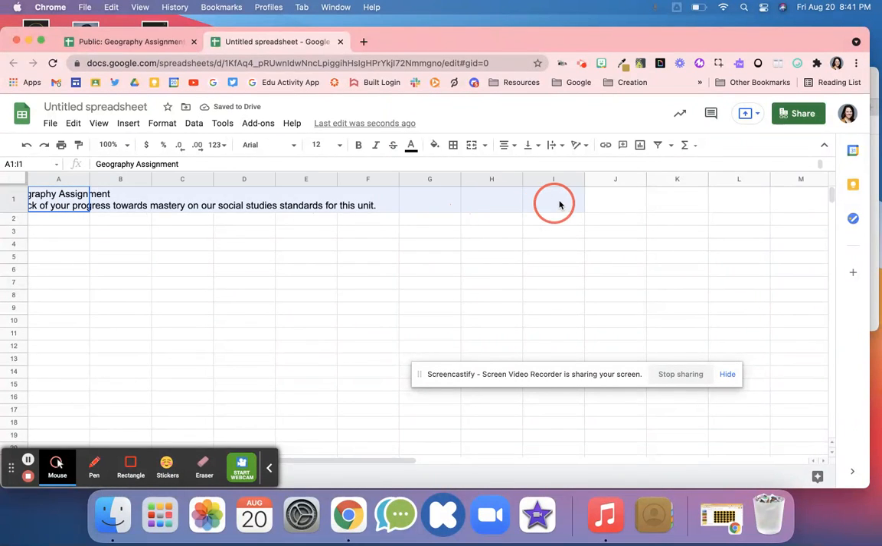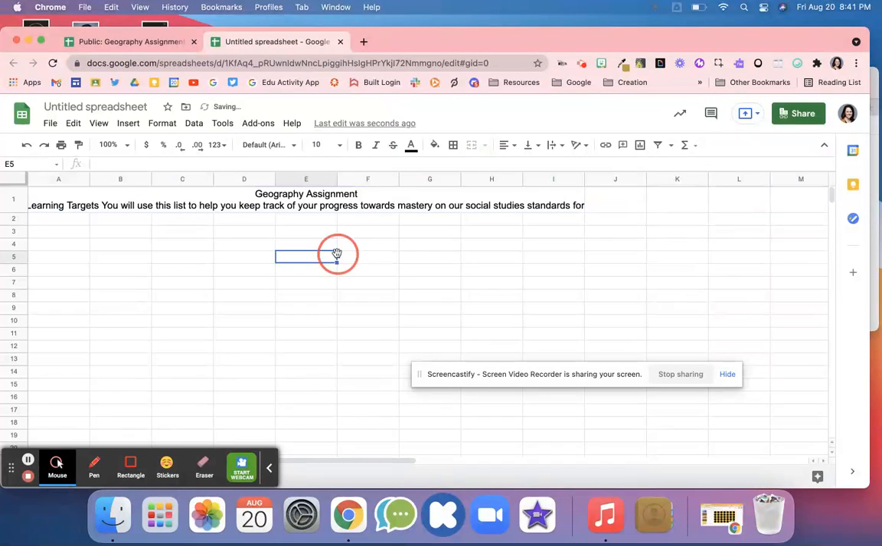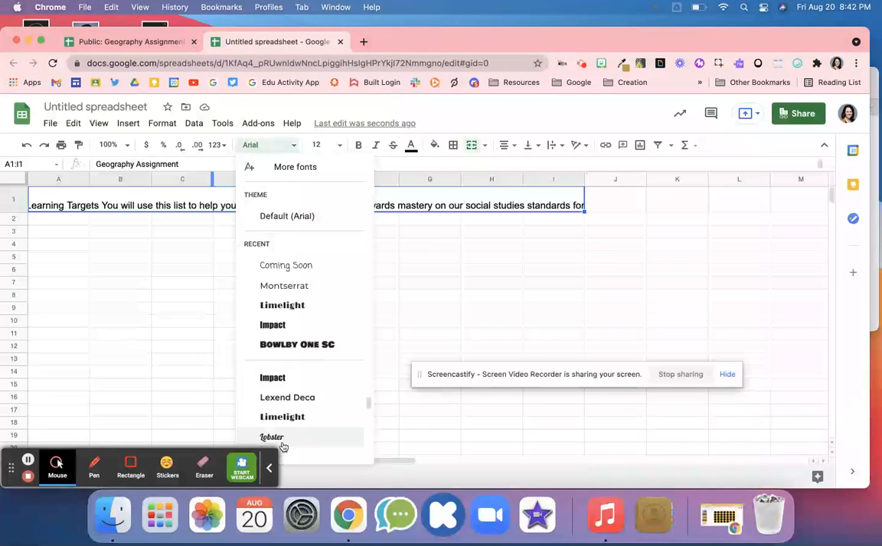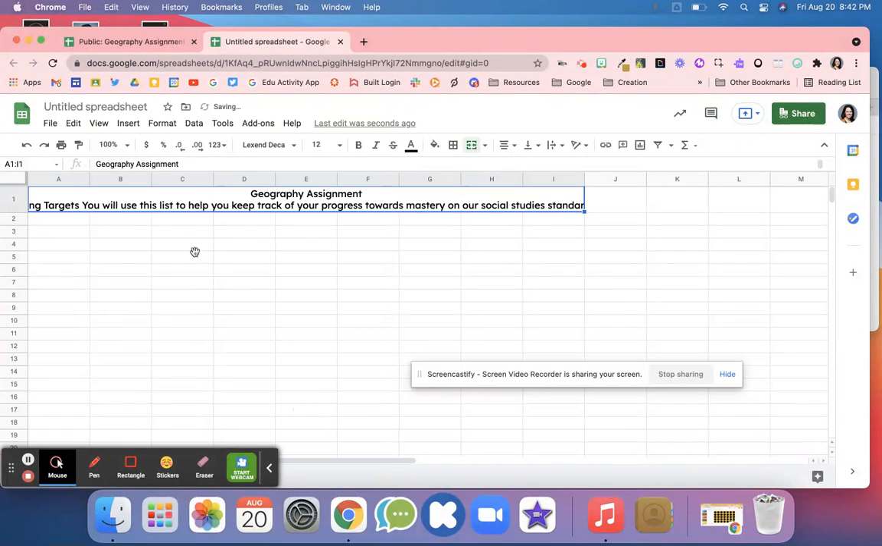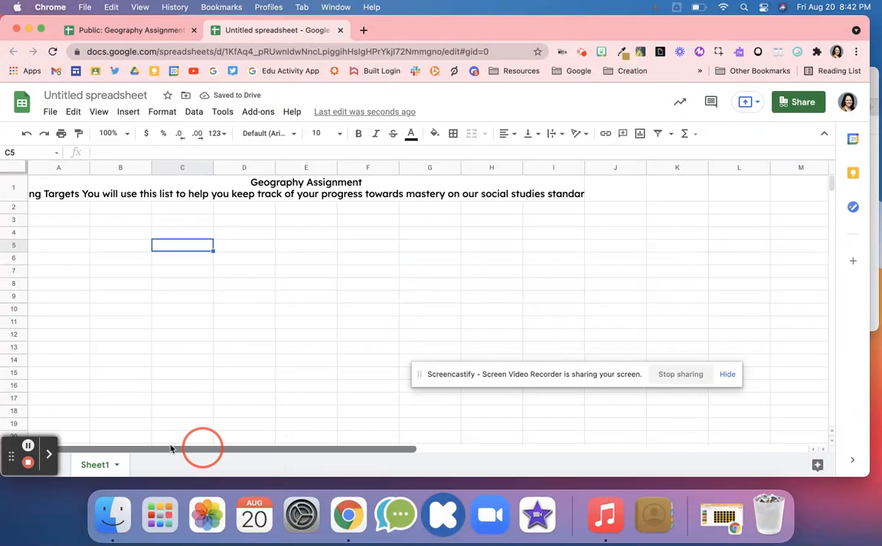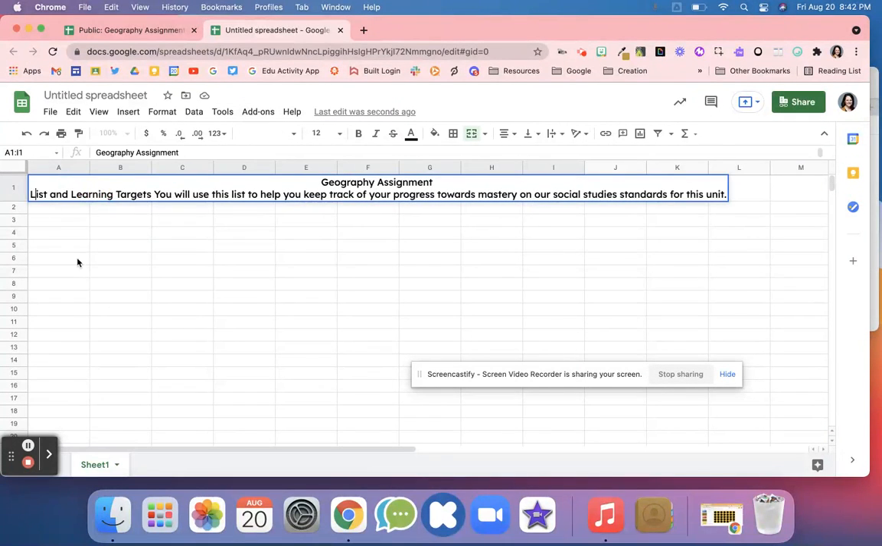I also went ahead and I took all of these rows and I merged it. So to merge, I go right here, and you can see that look. I also went in and I changed the font. So let's go ahead and change this font. You can pick whatever font you think might look best for your students, so that way they're able to see what's going on and what's expected from them.